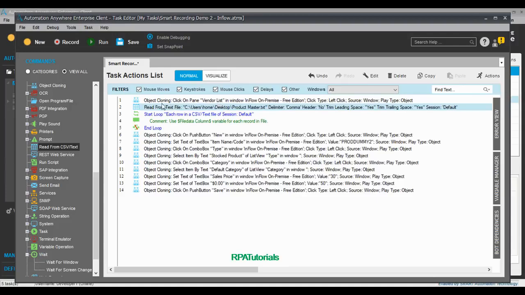So what it does is, after clicking that first inventory box on the first screen that you saw, it will now start to read from the file. And for each row in the CSV text file, or in our case the text file, it will start a loop. What we need to do is perform all the actions that we just recorded for all the rows in the text file. So to do that, we'll have to include all these activities within the loop.